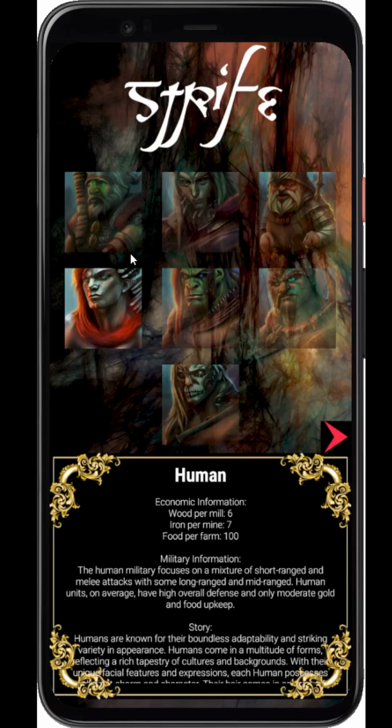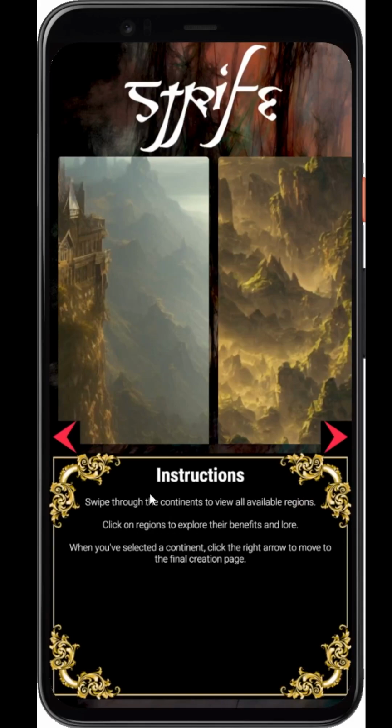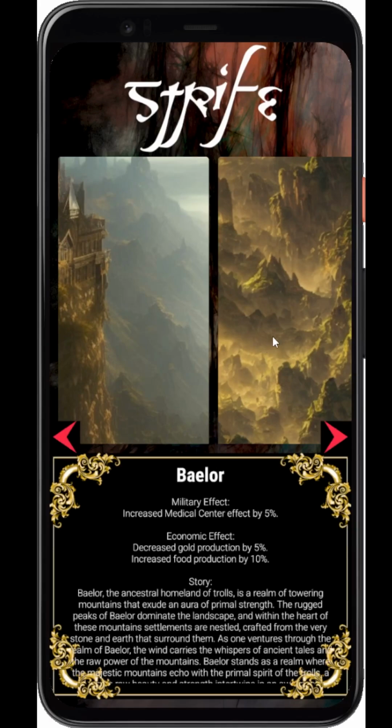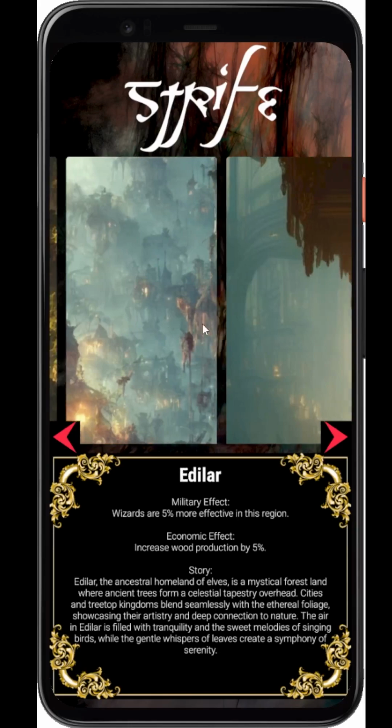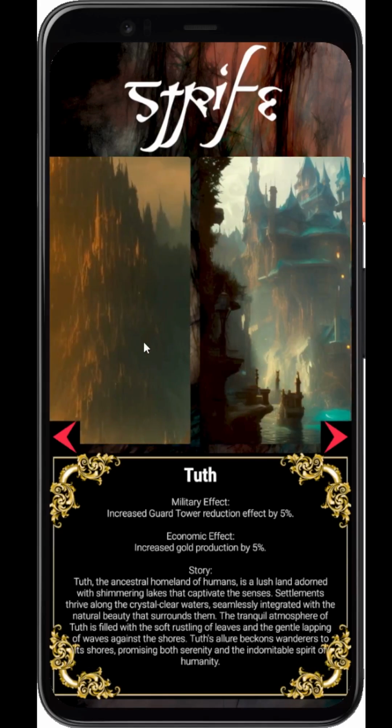After you select a race, I'm going to go with gnome. You're going to choose a continent, and any race can be on any continent, but it will place you with players that are on that continent. So there's Alderd, and it has a military effect and an economic effect. Each one of them do. And you just go through and select the one that you feel suits your race or that you'd want to play on. I'm going to choose Tuth.